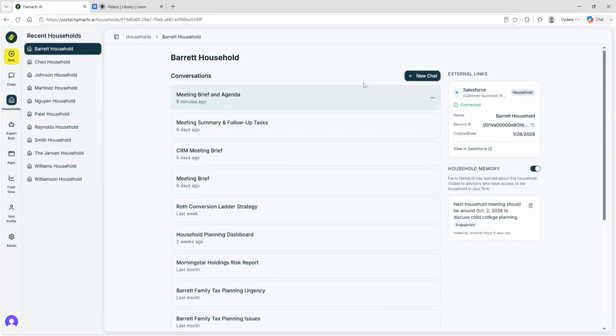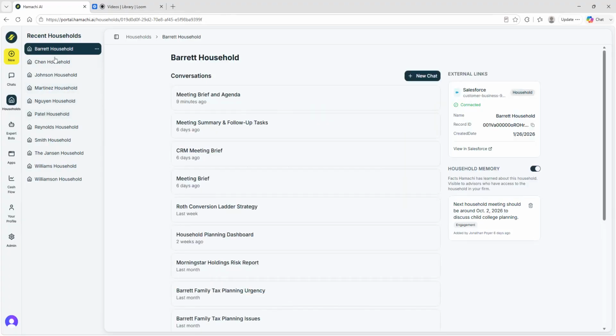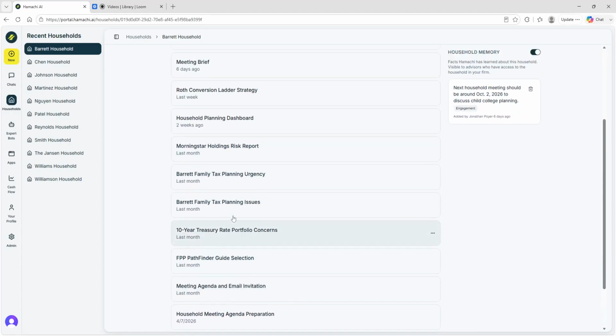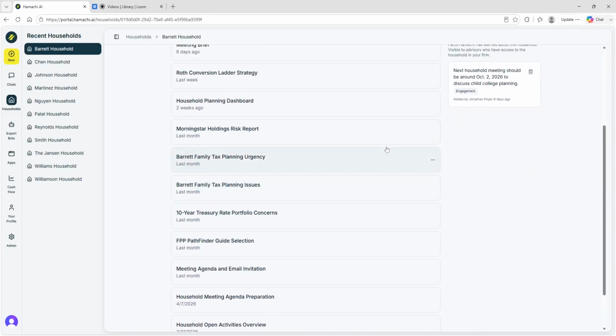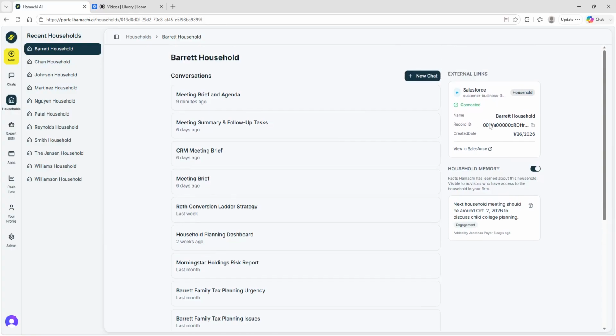So I'm going to pull up this particular client. Now we've got the Barrett household here. I'm going to open up a chat underneath this household. Coincidentally, when you go to the household, you can see previous searches, chats that you've done under this particular household, and some notes right there. It's good to always make sure that household memory is on. It should be, but it's a nice little review there.